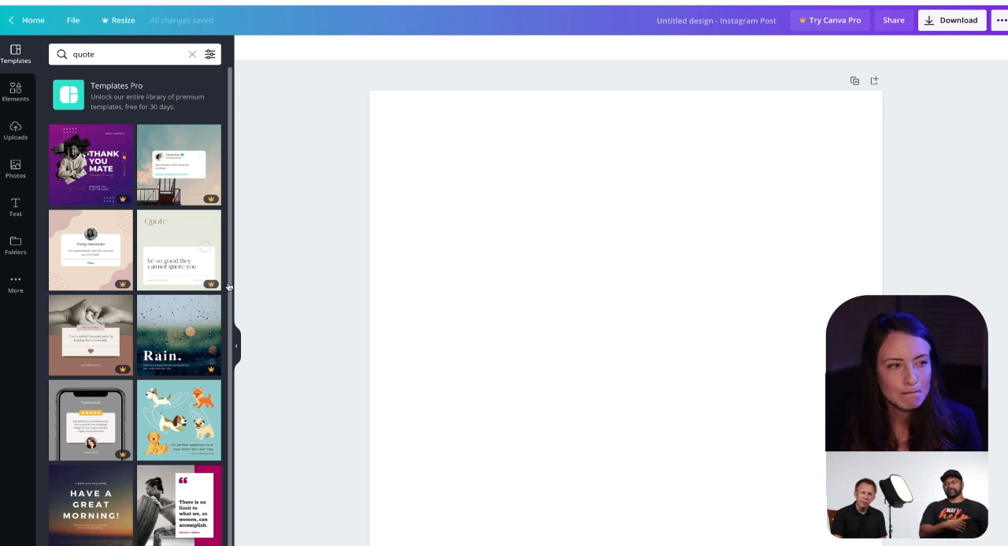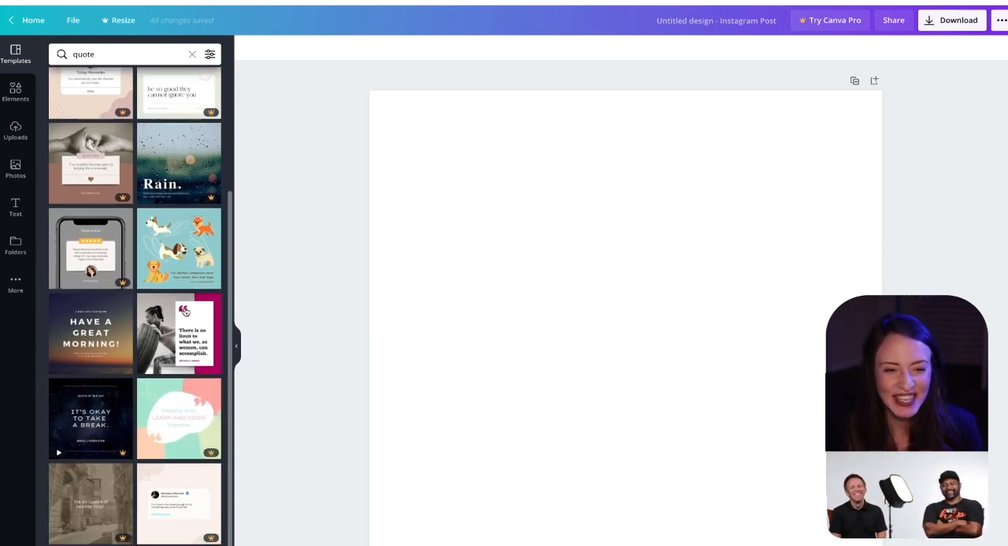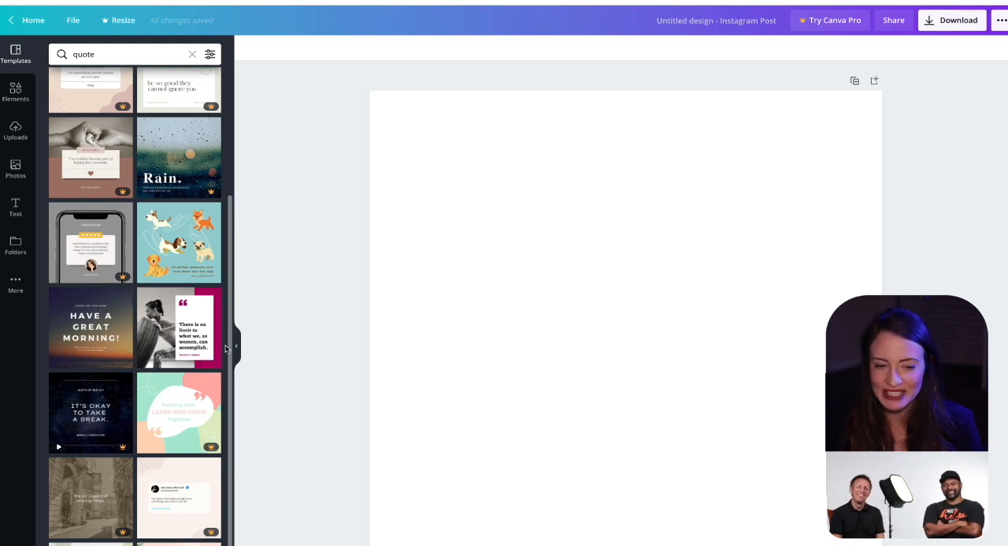There's all kinds, you'll see a little bit more of these pro orange crowns on the quotes here. But there are a few free ones here. So I took the time to go through and I found one I think will work for us.